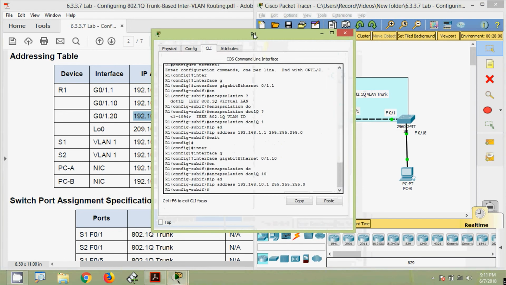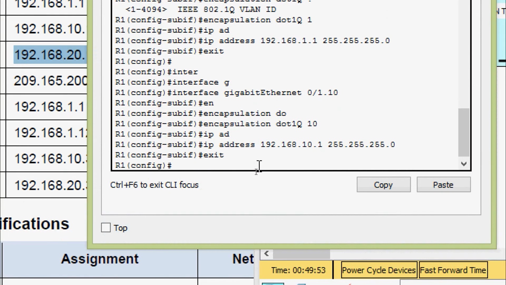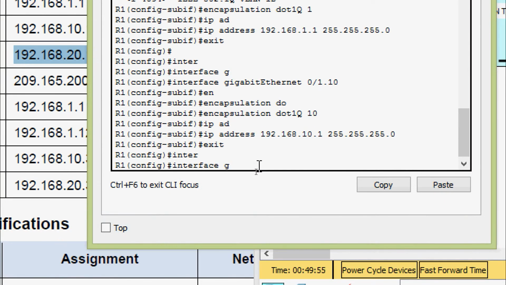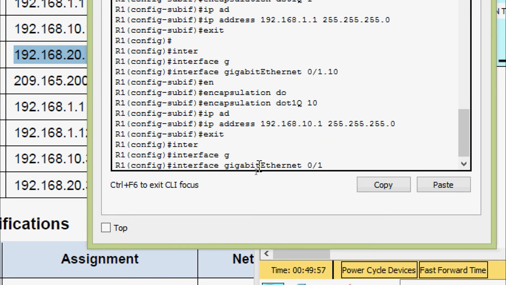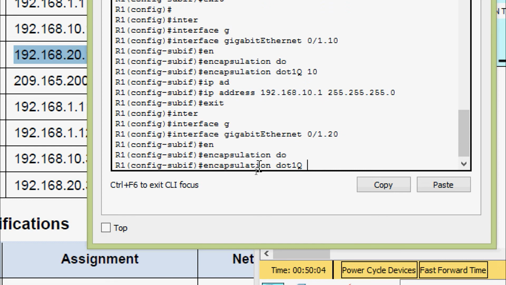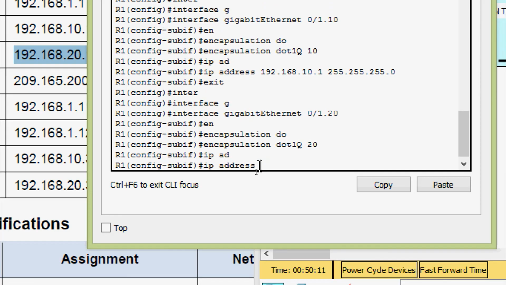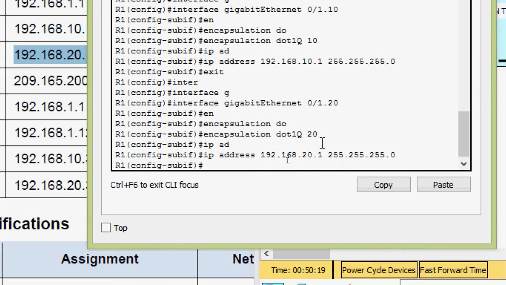Coming to our router R1, we will exit and we will go to the interface gigabit Ethernet 0/1. The sub-interface is .20. Encapsulation dot1Q. This is for VLAN 20. So the VLAN ID is 20. And we will create the IP address. We will configure it. Here is the IP address. And the subnet mask 255.255.255.0.